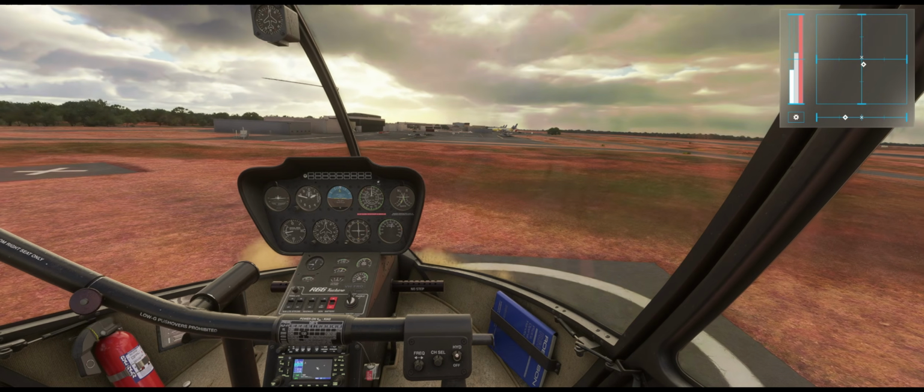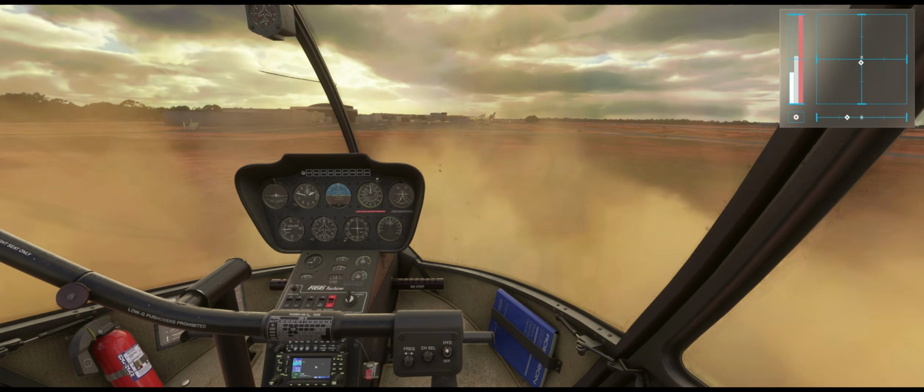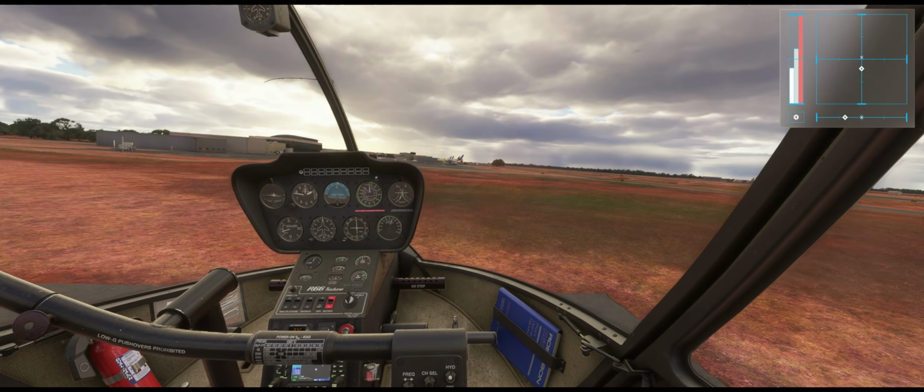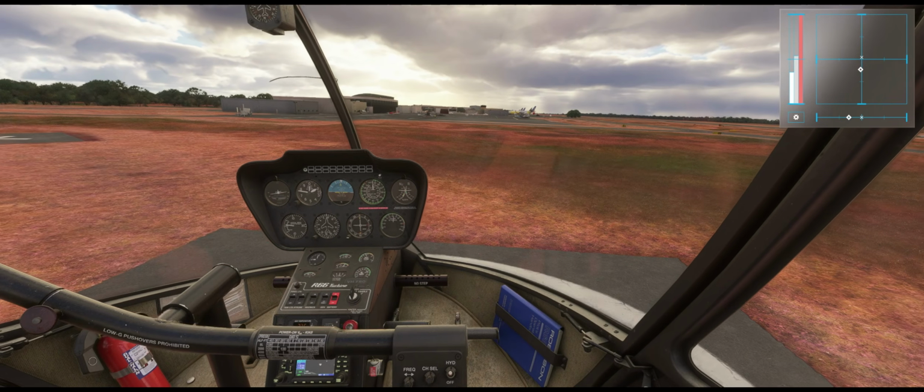So I'm keeping everything as balanced as I can. There's quite a lot of left pedal in now. That's what's going to happen when we get into ground effect and we need to... Whoa. The downwash effect there sort of disguised the fact that we were descending faster than what I wanted.